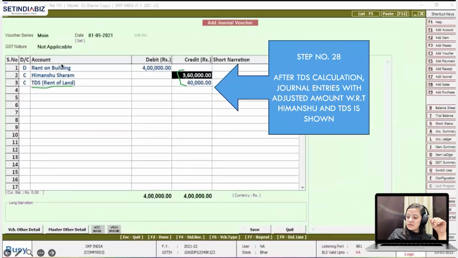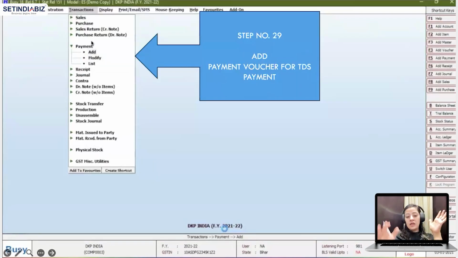So we just have filled this rent on building, Himanshu Sharam, and value of rupees 4 lakh. 3,60,000 and 40,000 are automatically calculated by Busy accounting software. And this TDS entry is also filled by Busy accounting software. We are not supposed to fill this one. Now, we have deducted the TDS on rent, so we did it on journal voucher. There was no payment involved. Now we will pay the TDS next month.